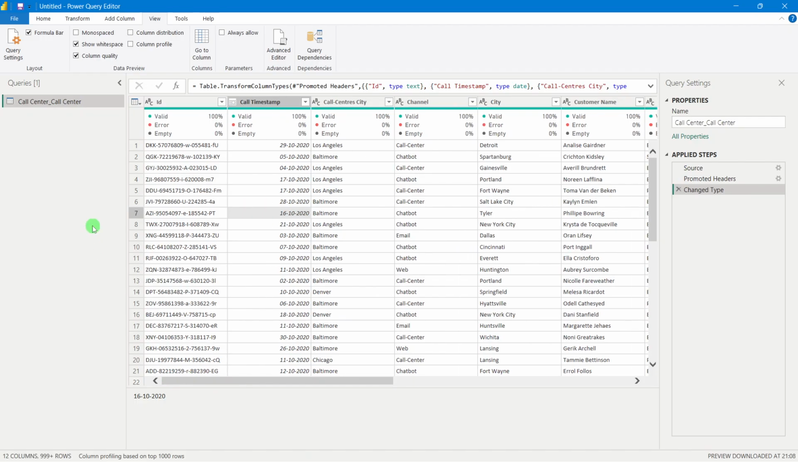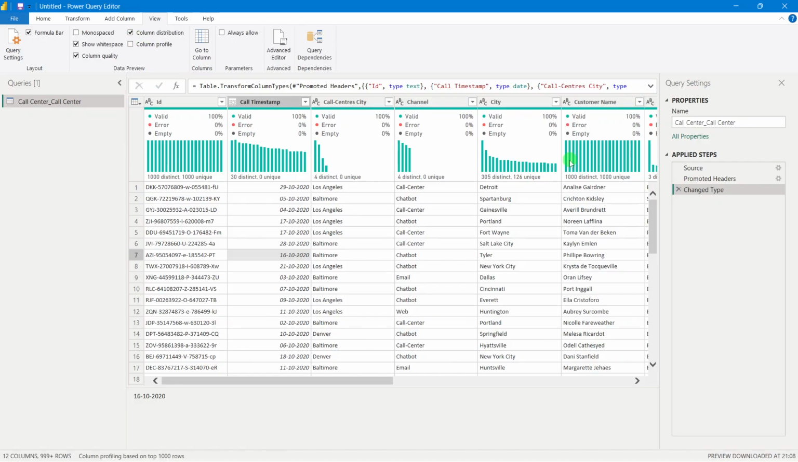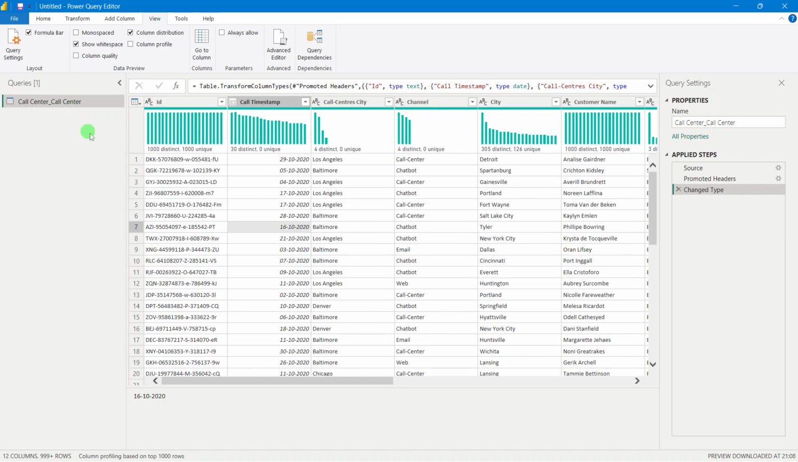Next, you can go to View and click on Column Distribution. I will turn off the column quality first. Here you can see there are 1000 distinct and 1000 unique values. It means that each and every row of this ID field has a unique value, which means this is a primary key. In this way you are able to find out which is the primary key.